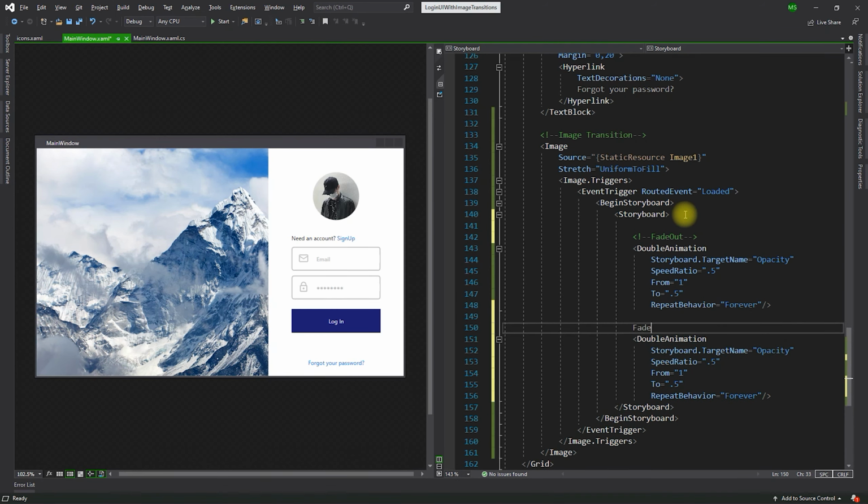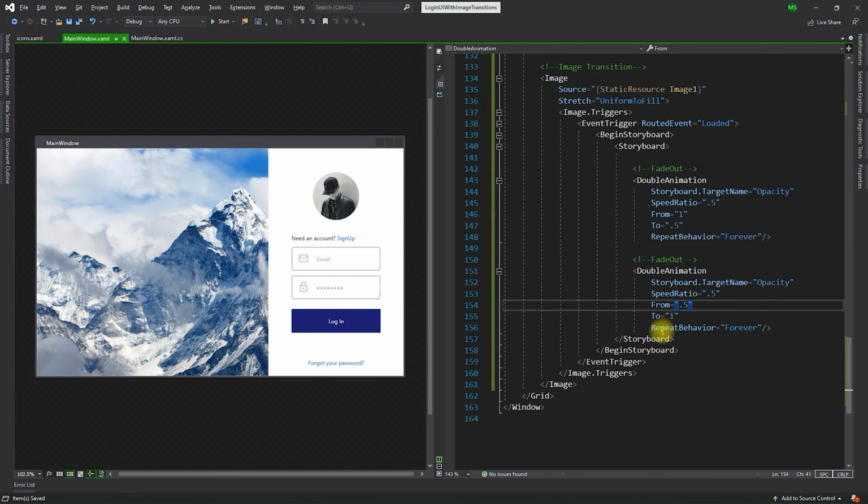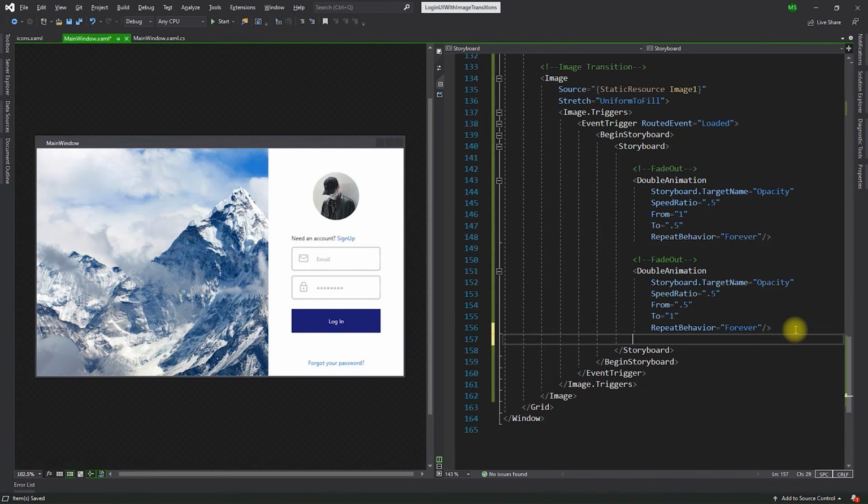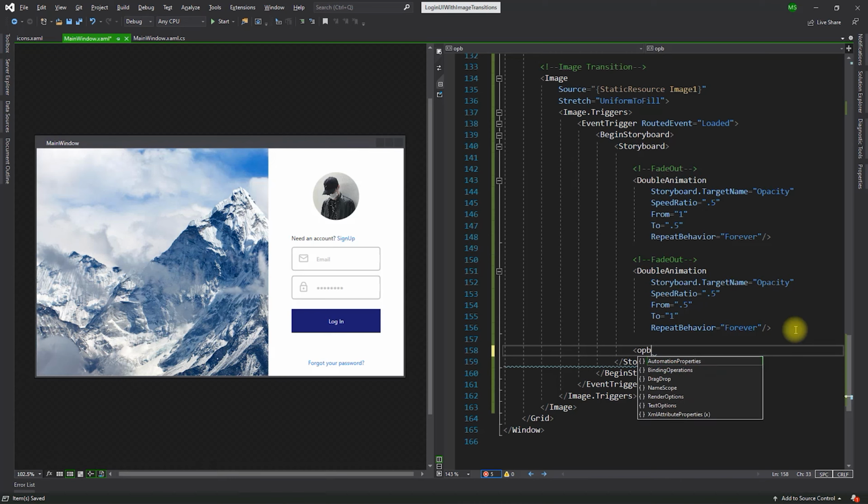Our next animation will be for fade in effect. So copy the above double animation code and swap the values of from and to. As we are done with the fade in and fade out animation, next thing we have to do is set the keyframes for our other two images. It is to show them on perfect timing, and also we want to change the image control source property. So which is of type object, we will use object animation here with keyframes.